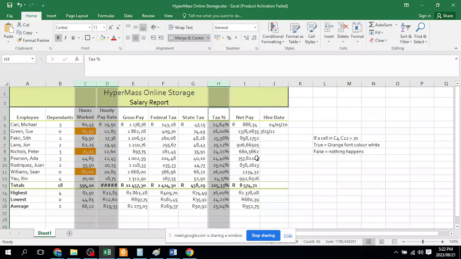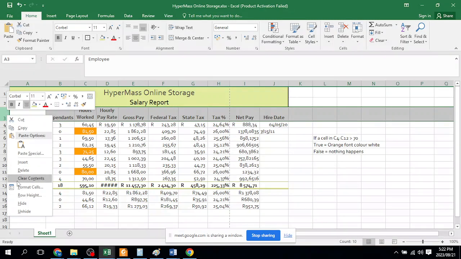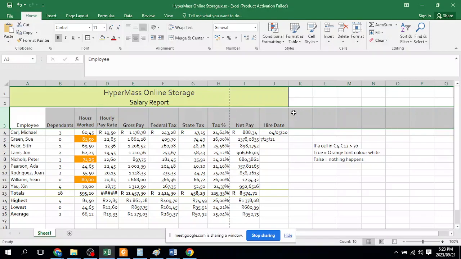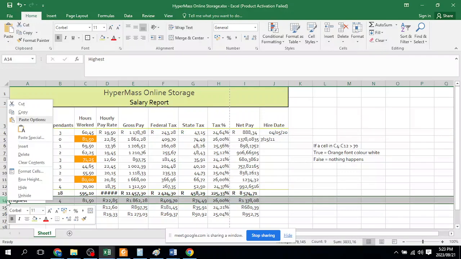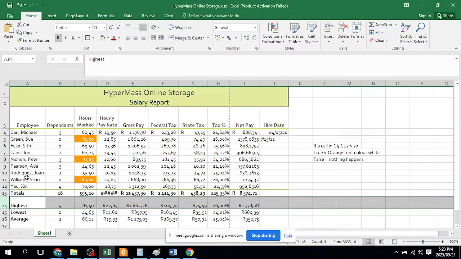Alright, and now let's look at row heights. Row 3, so they work the exact same way. You go to row 3, you right click on it, and you say row height, and they give you 48. Quite a big one actually. And row 14 as well, that should be 27. So row height 27, and then the other rows remain the same.